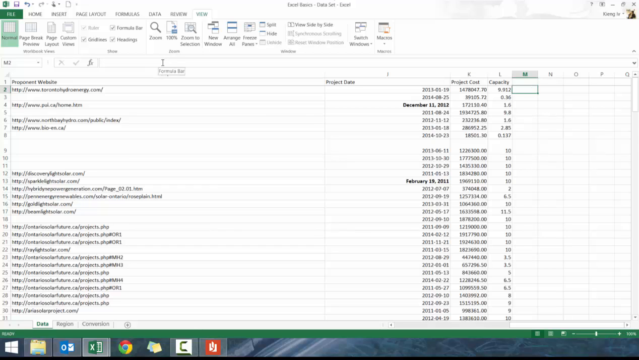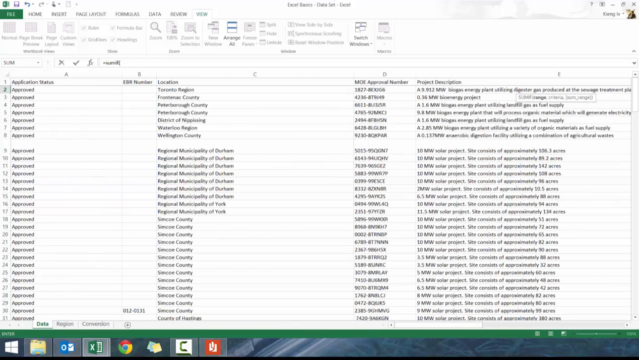You can also do SUMIF. So SUMIF is a little bit more tricky. In this case, we want to sum if, for example, I want to know just the total that are approved. So I'll go SUMIF, put an A and say approved.